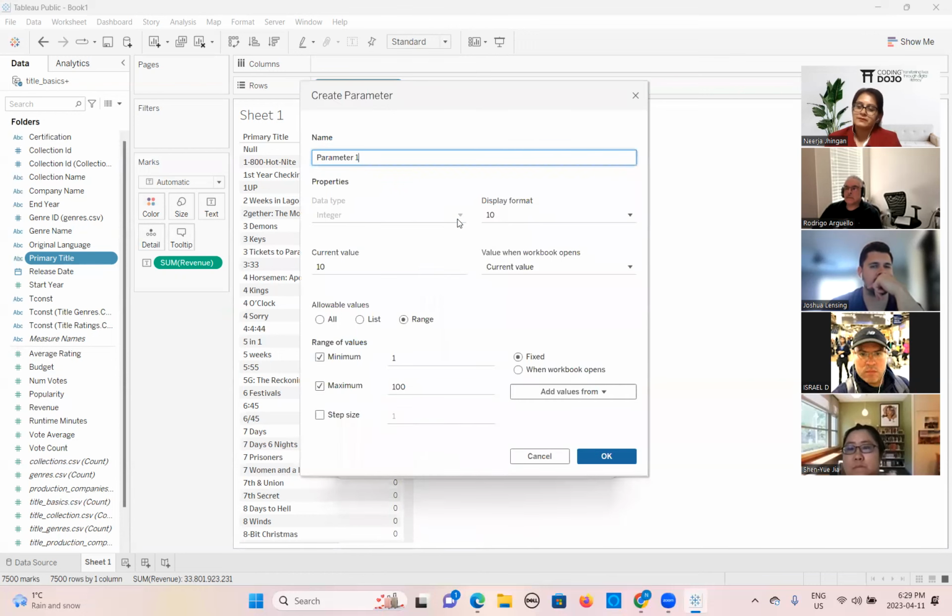Create a new parameter. Here we will give the name 1 to 50 movies based on revenue. This seems to be okay for me because this is an integer field. You don't need to change anything here. Current value 10 means by default, it will show you the top 10 movies based on revenue. And then there is a range. Minimum range is 1. Maximum we want to look for 50. And step size, you can take it.